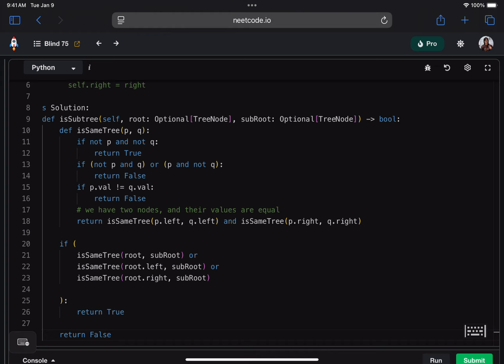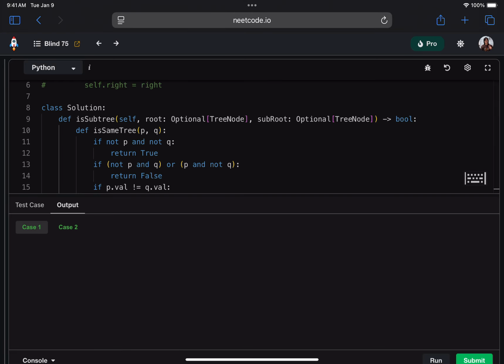Oh boy. Something feels the tiniest bit off here. Well, no, same tree has its own base case, so actually this very well might work. Let's take a look. Great, yeah, it works just fine.